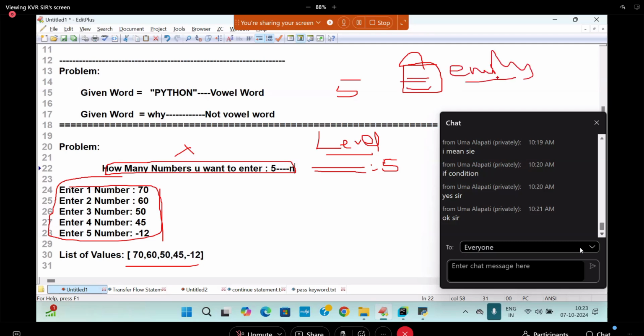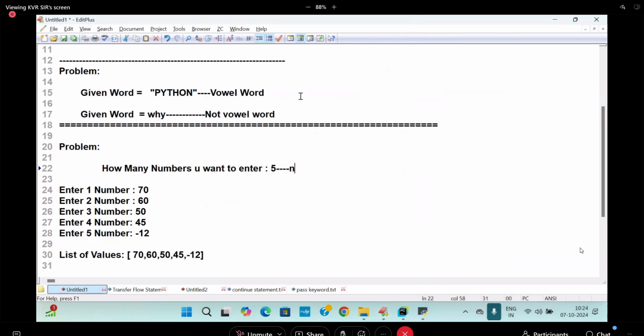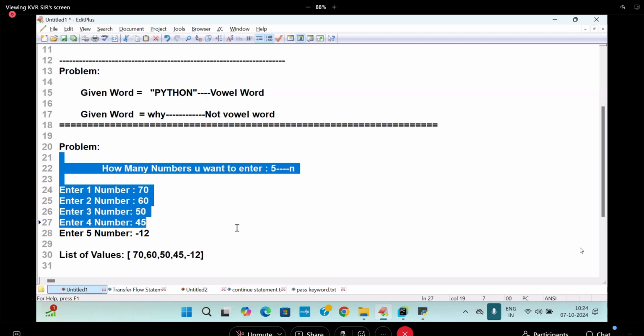That empty bag you are taking, and the first vegetable you are buying, add to whom? Empty bag. The second vegetable you are buying, add to that. Whatever you are buying, add to the bag only. This bag is called an empty list. To the empty list you go on adding the values. This is my topic. Very, very useful example.